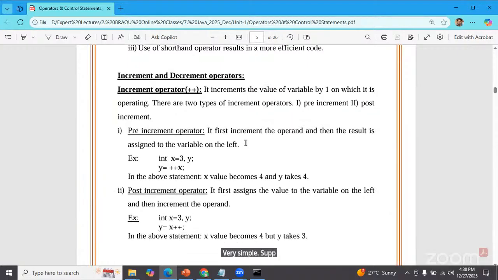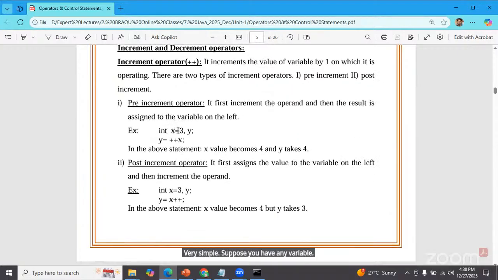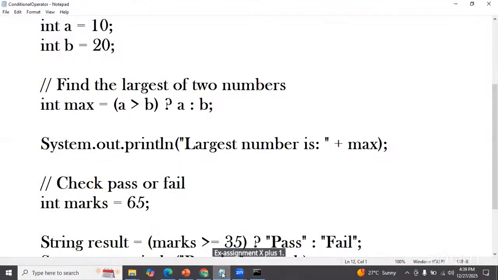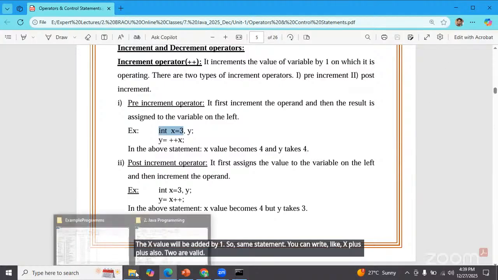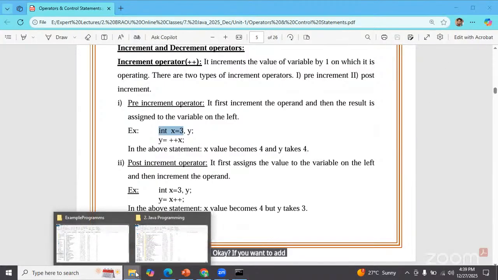Suppose you have any variable and I want to increment that value by 1. For example, x value is 3. I want to add 1 to the 3; now x becomes 4. X assignment x plus 1. The x value will be added by 1. The same statement you can also write as x plus plus. Both are valid. If you want to add 1 to a number, you can write x plus plus.